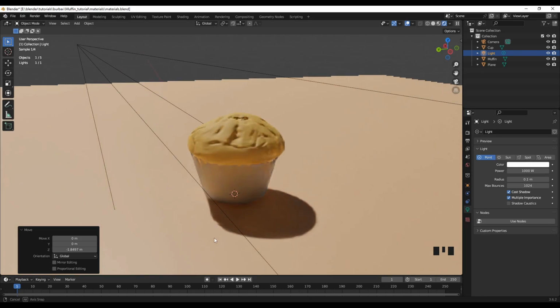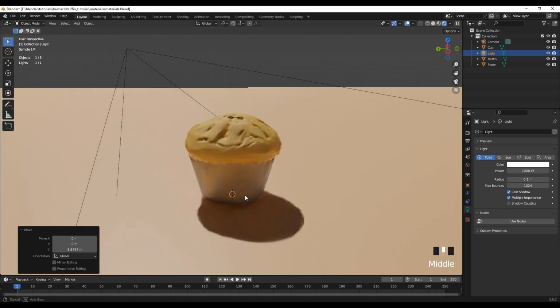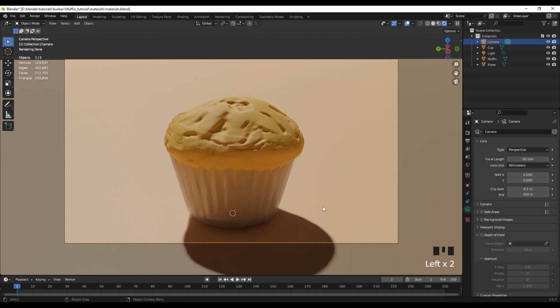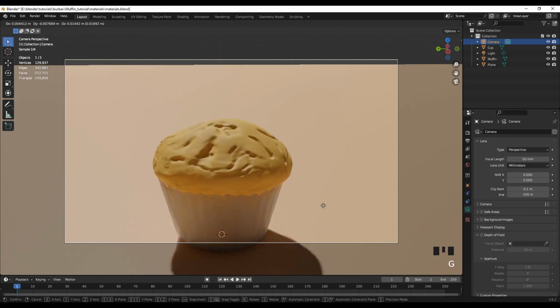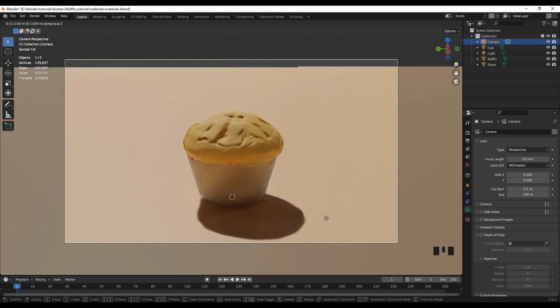Let's see. Actually, the cracks are on this side, right? Maybe I'll bring my camera view here, Control Alt 0. You don't have to do this, I'm just doing it for myself. Okay, to zoom out, press and hold your middle scroll button on your mouse, and you can move like this to zoom out or in.